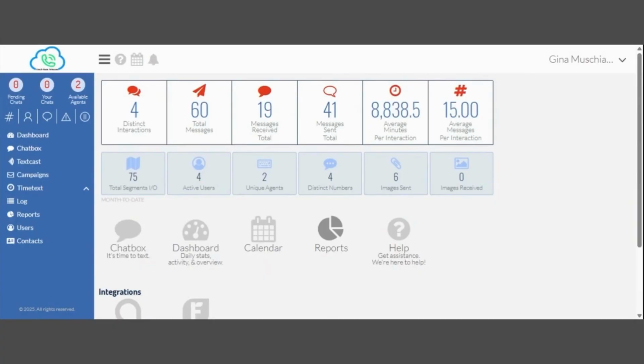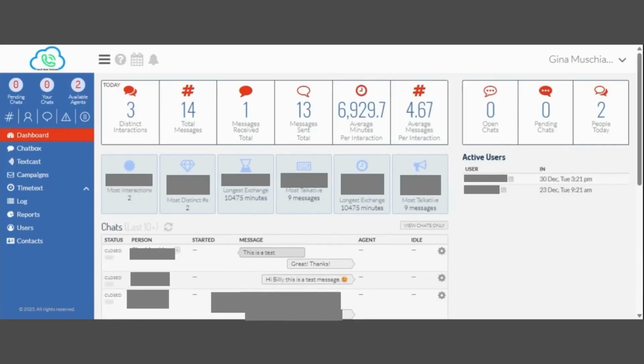It takes you to your home screen here that gives you just some information, but basically we don't really stay on this screen. Now the dashboard does the same thing, but just a little bit more. Click on that. You will see most recent chats, the last 10 or so. It'll show what users are logged in. It will just give a few different stats here. Who's had the longest exchange, most talkative, things like that.